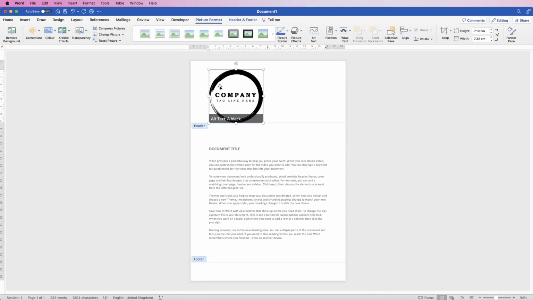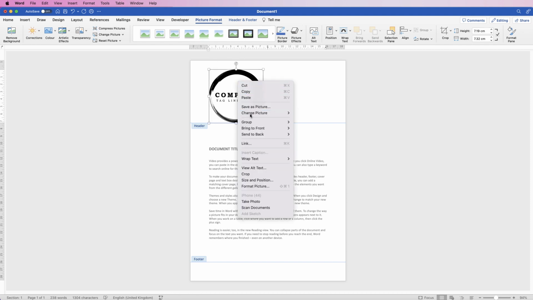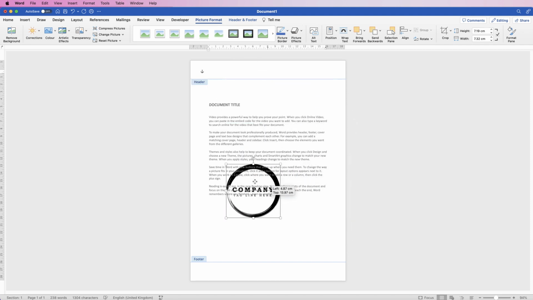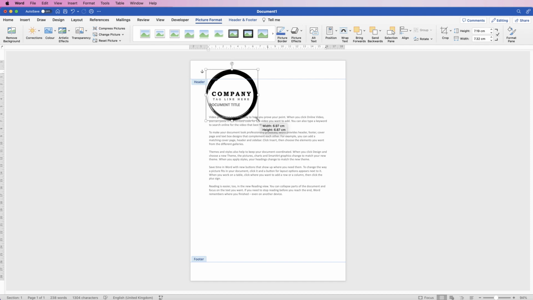Now, when you insert anything into Word, like a picture or an image, often you cannot move it. So we just have to quickly change the wrapping on this image. Right click on it, go down to Wrap Text and click on In Front of Text. Now you can move this around anywhere and you can also resize it. Because you've inserted this whilst you're in your headers and footers, this element will now repeat on every page.